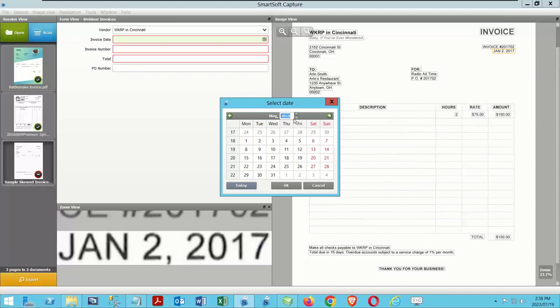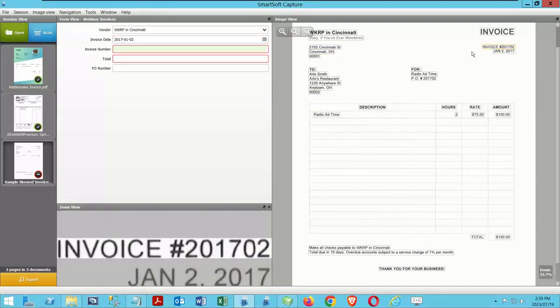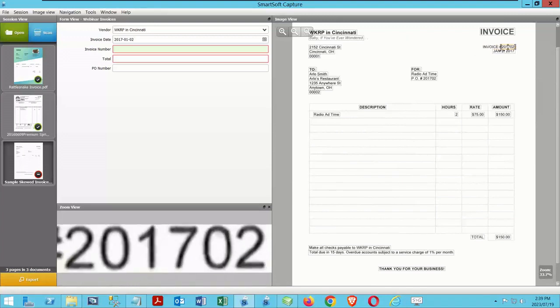So again, it's not usually something that happens. So in the rare chance that these moments happen, I'll just go through and manually tag the fields. So January 2nd, and then our invoice number, which is here, and I'll just shrink that box down so that I get just the value for it, 201702. And then our total at the bottom, 150, and that's good.